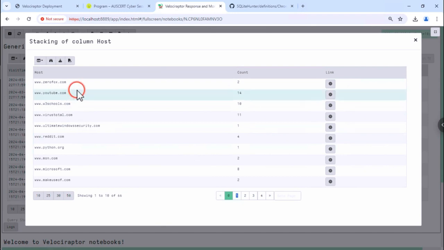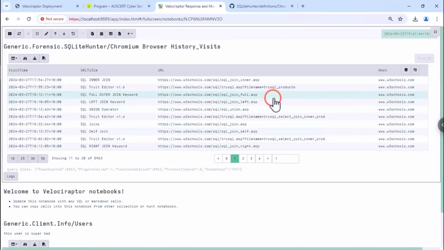Let's say W3 schools. I'm like, okay, what did that user exactly do on W3 schools? Maybe that was a watering hole, whatever. So I click on this, and it takes me to that part of the table where we're talking about W3 schools. So I can then see the details. That's called stacking. I basically take all the data, combine it into groups of common things, then look at each group separately, because that allows me to eliminate the boring stuff really quickly.